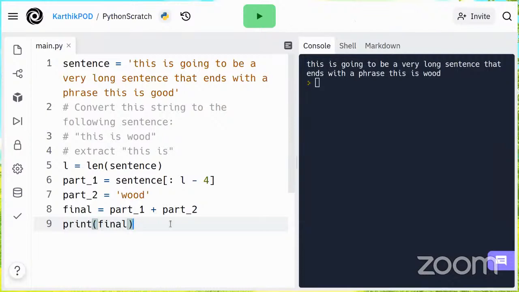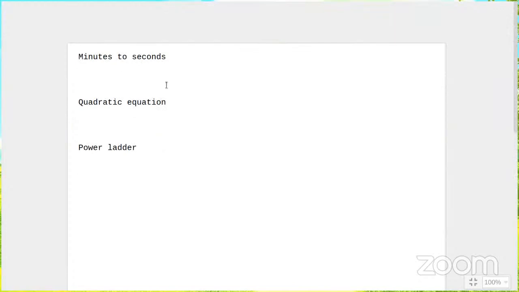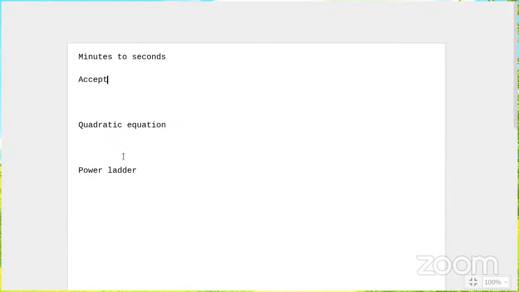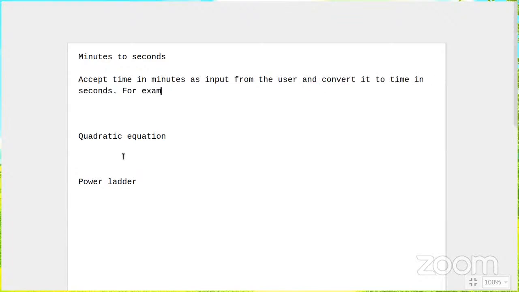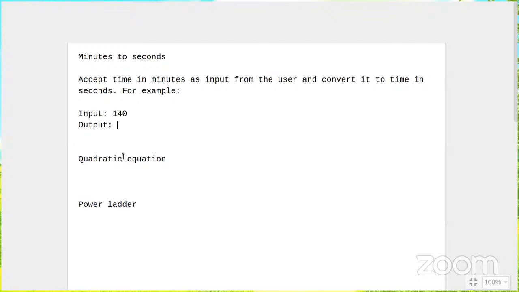Okay, so at this stage we'll come back to the other questions. I want you all to attempt a few questions, and then we can discuss other open queries. So this is the question: accept time in minutes as input from the user and convert it to time in seconds. For example, the input is 140, you must print 220.